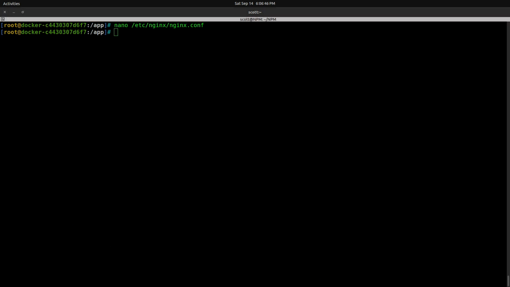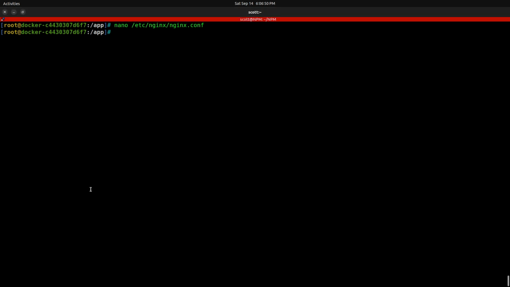The problem with making this change live the way that we just did is that you have to restart the container for it to take effect, but if we do so, all of our changes go away.